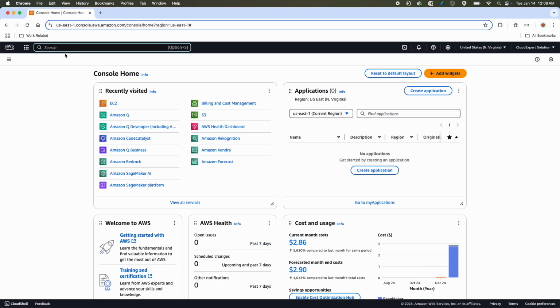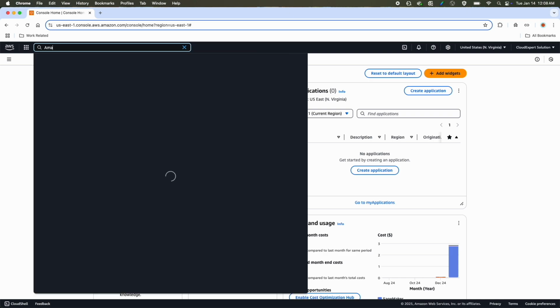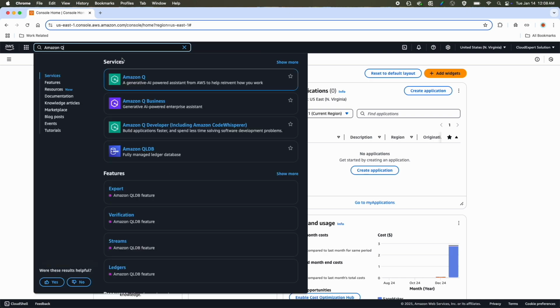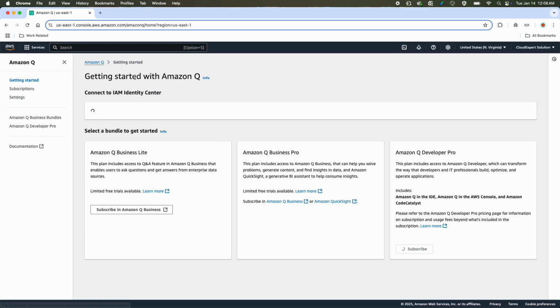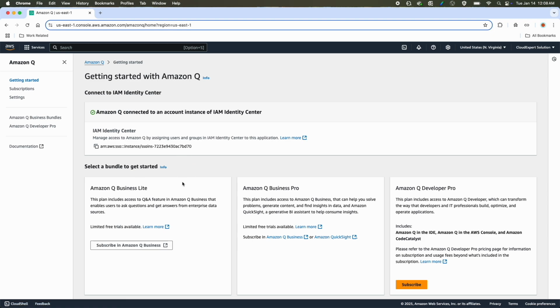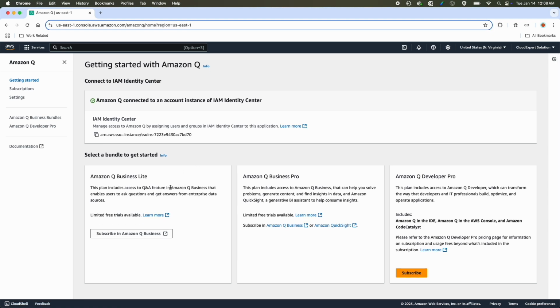I have logged into the AWS Management Console, and from the service search option, I'll type Amazon Q. You can see Amazon Q Business and Amazon Q Developer. Let's start with Amazon Q first. Now here are the options. You need to first select or pick a subscription. Here you have the Q Business Lite, here you have the Q Business Pro and Amazon Q Developer Pro.